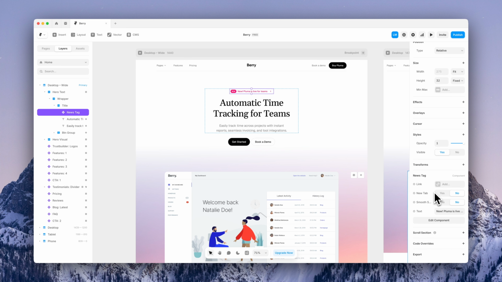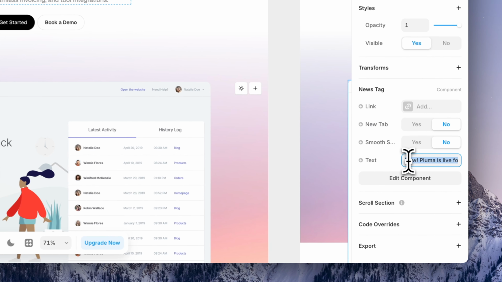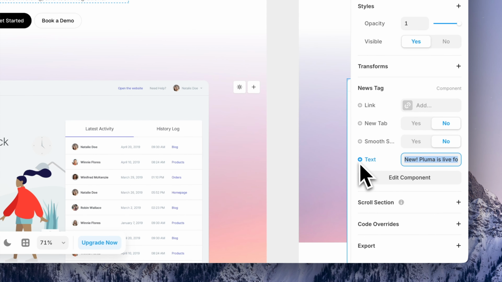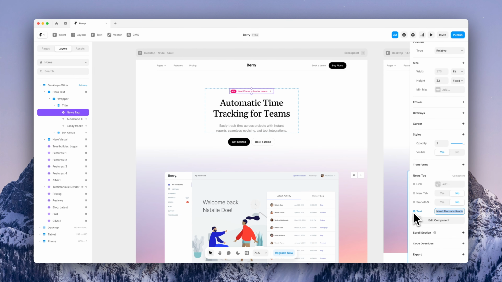Next, you'll need to update the news text. In the right sidebar, find the text field and rewrite it. For example, let's say, Barry is now in beta.